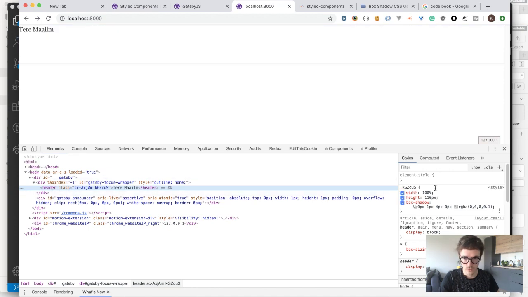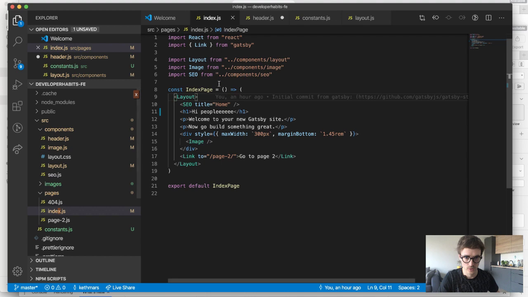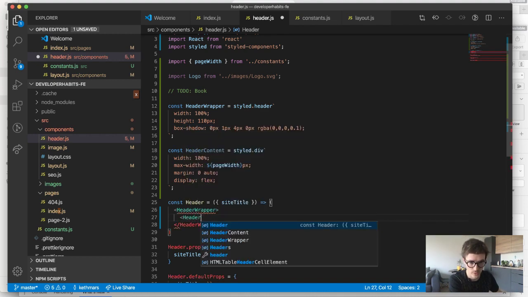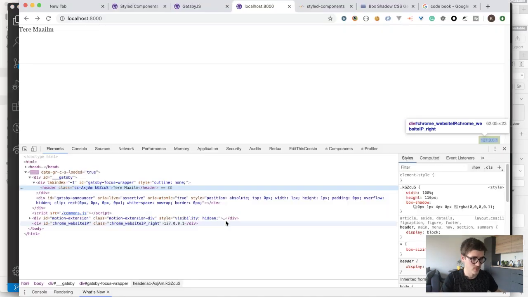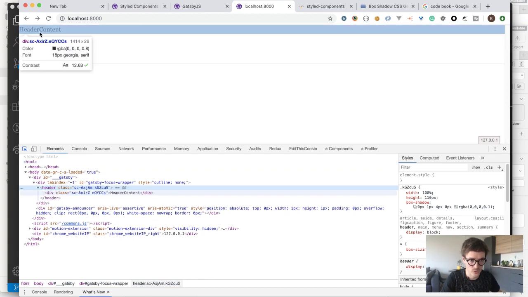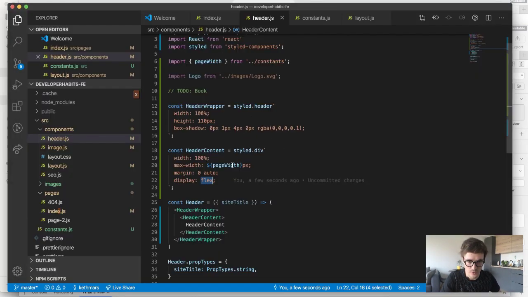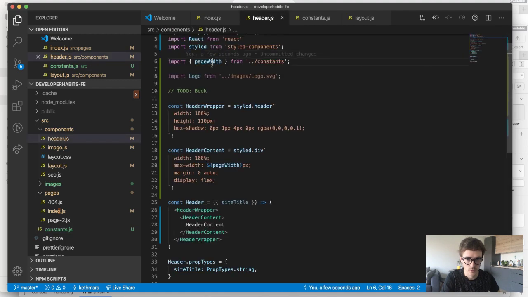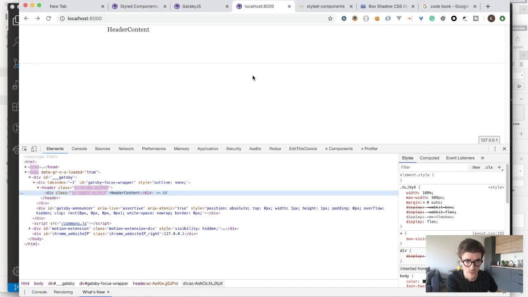So width 100%, but the max width. In order for the content to be centered, we also need to include header content. Huh, it's still not centered. What's the width of it? Oh, maximum width. It doesn't get the value from here. So page width constants. Why does it not get the value? Constants dot page width. Now it does.